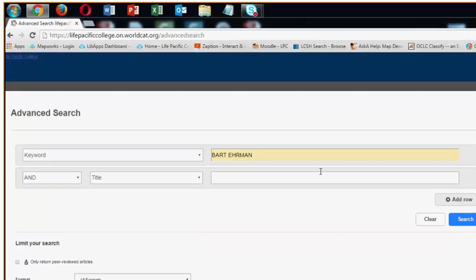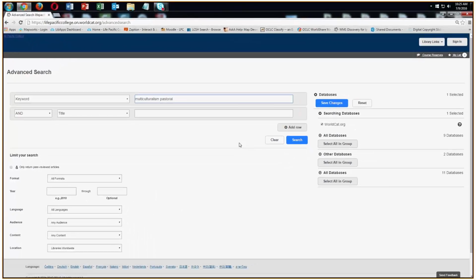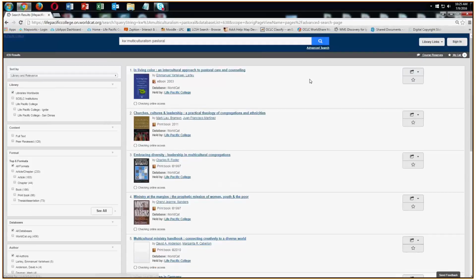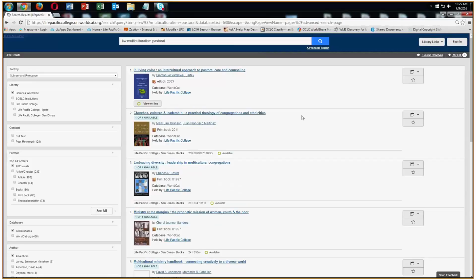Let's go ahead and enter in a keyword. We were talking about our possible topic of ministering in a multicultural church. So I'm going to type in multiculturalism and pastoral. I enter those two keywords, and I'm going to click on search, and that's actually going to take us to what's known as the results page. Here we have a list of all of the results. We have 439 that came up with the keywords multiculturalism and pastoral.